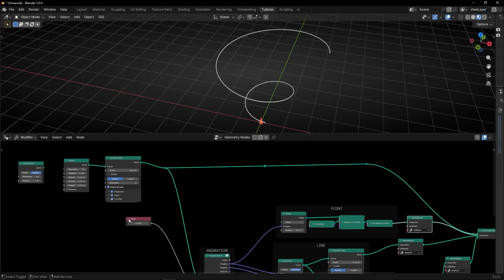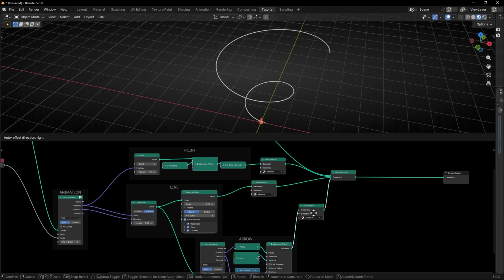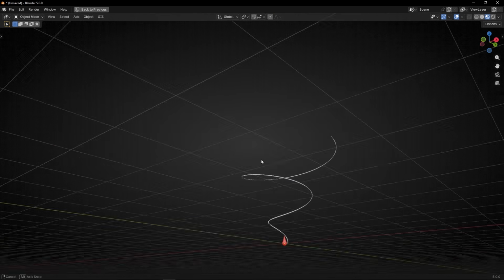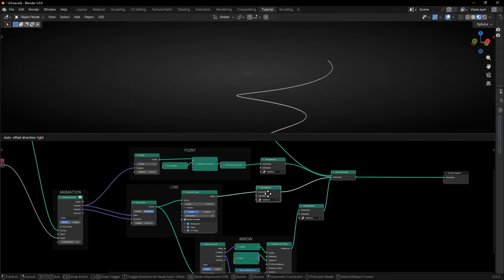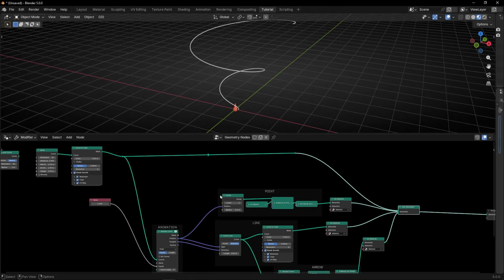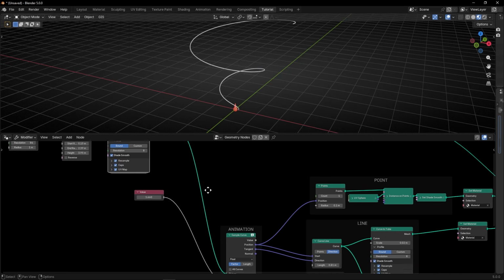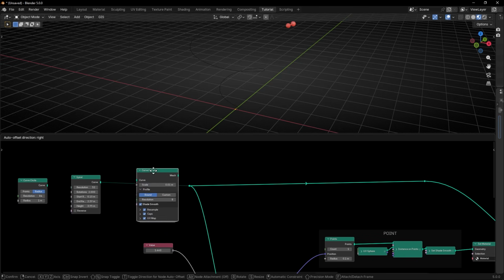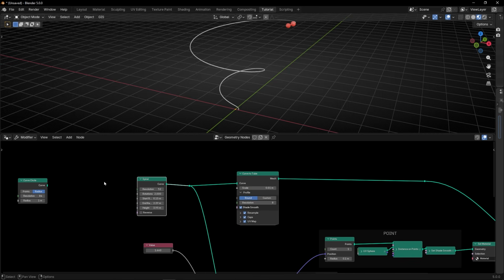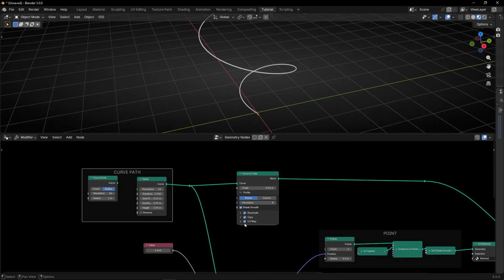So now, if we move this, what happens here? Something is wrong. Oh, something was not working, and it's because I applied curve to mesh before sampling the curve. Be aware of this. If not, it's not going to work. And now we can see the arrow and the line. Let's check it. You can see it works perfectly.